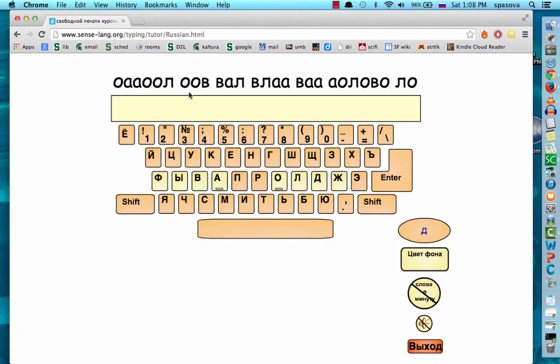And lesson 2 will add the next 2 fingers, L and V. And that's all there is to it.